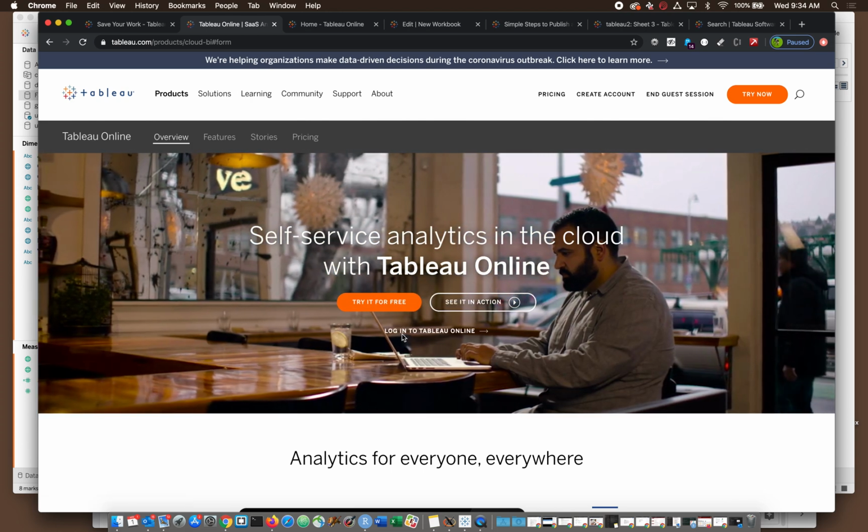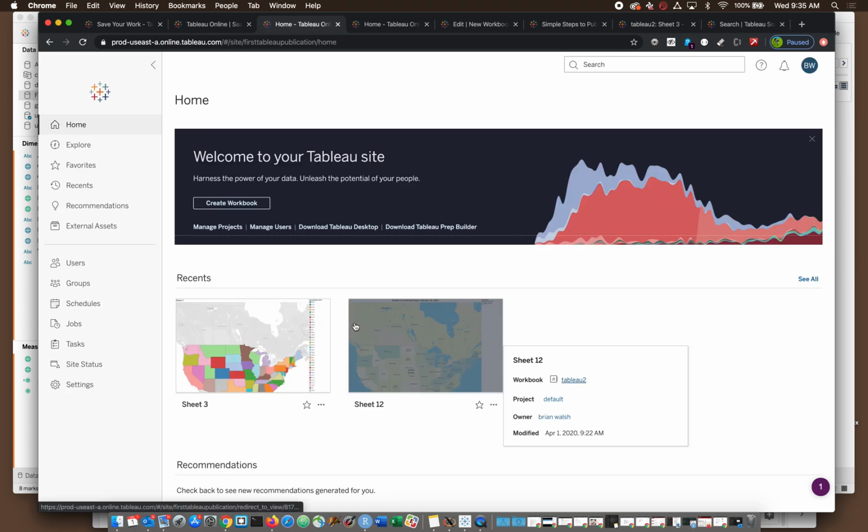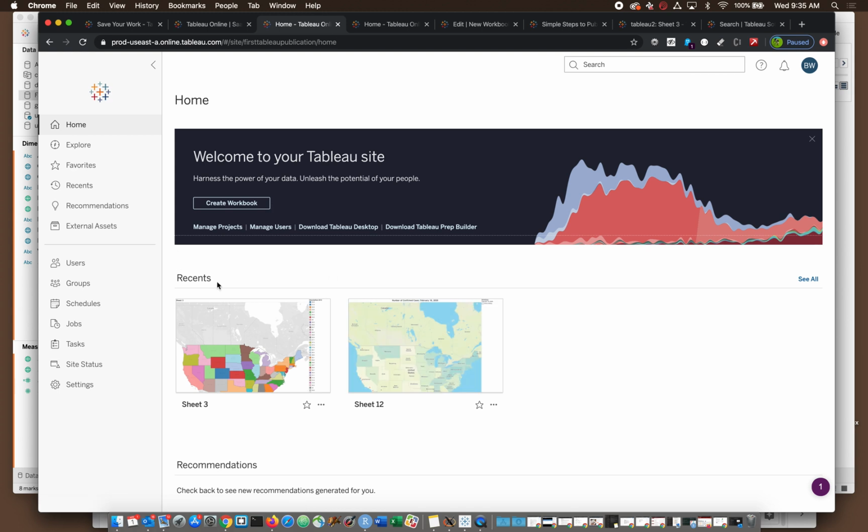And it asks you who you are. You have to fill out a form. It includes your email, and they send you an email. And you have to click on that to verify your account. And I believe once you've done those things, you end up on this page or something similar to this page. So you'll see this kind of looks like the Tableau desktop system that we were using. But it has this nice little splash here that says create workbook.